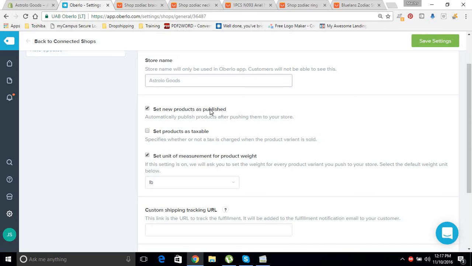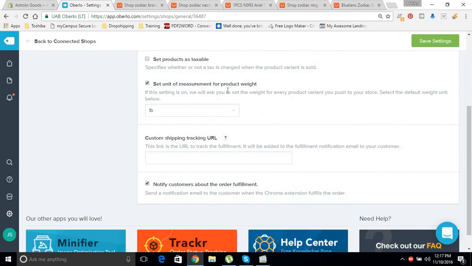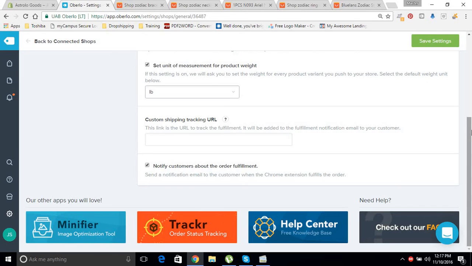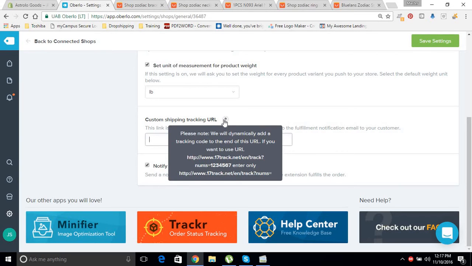Set new products as published. That's for when you push them. You want to set the unit measurement for product weight, and you want that to be in pounds or whatever measurement you are using on your store. And the custom tracking URL, this is the URL from 17track, and you use it to track e-packet orders or basically any AliExpress order.